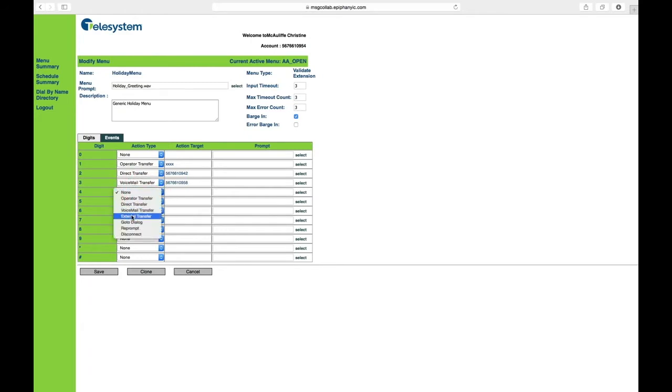External Transfer allows you to configure a SIP address or phone number where you may transfer callers. When you choose this option, a pop-up window will open. Use the drop-down box to toggle between SIP address and telephone number. Enter the desired destination into the field to the right. Click the Save button to keep your changes.